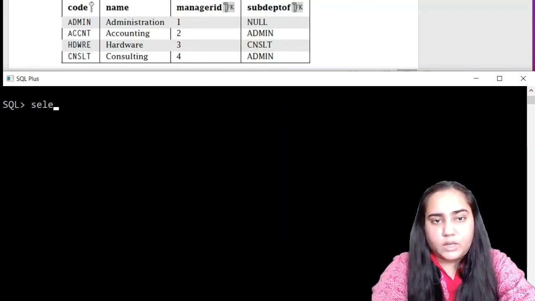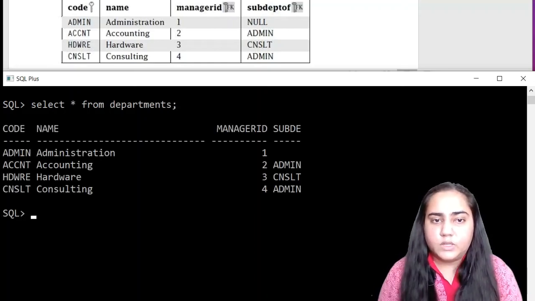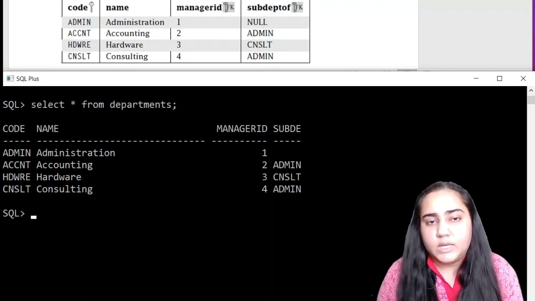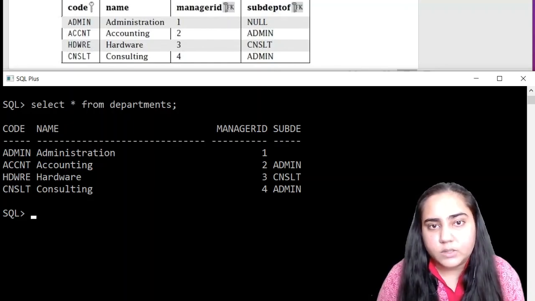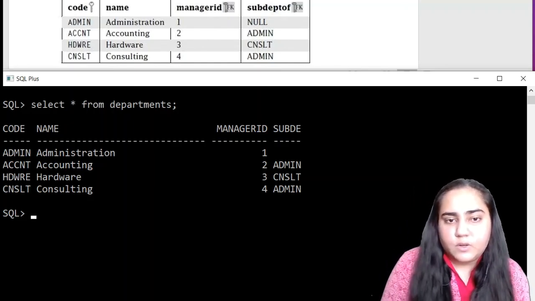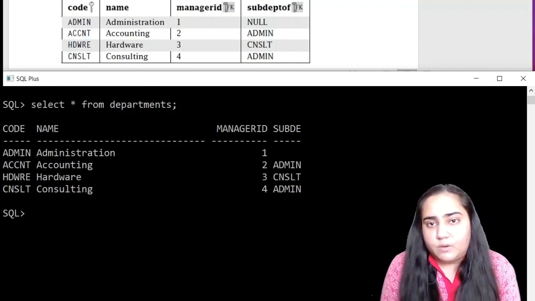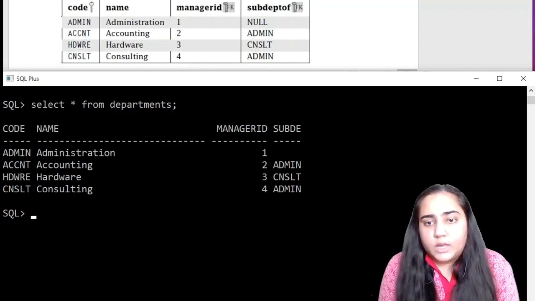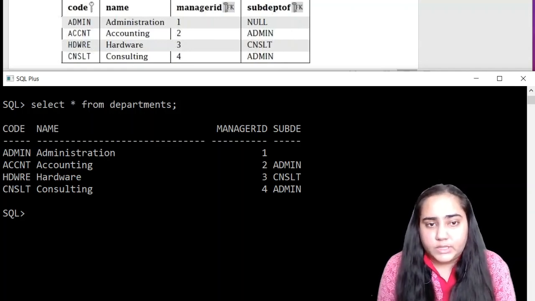We can now take a look at what our table looks like. Let's do select star from departments. And this is what the table looks like. Once again, take a minute to check the data you have inserted so that it's all correct and that there are no spelling mistakes. If there are spelling mistakes, you might face trouble later on while adding primary keys.